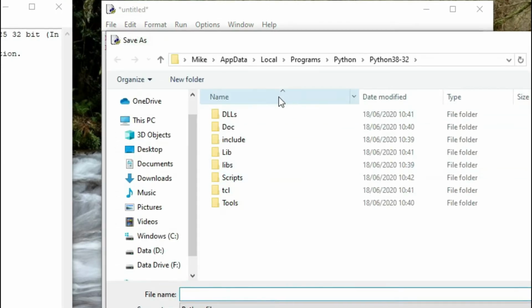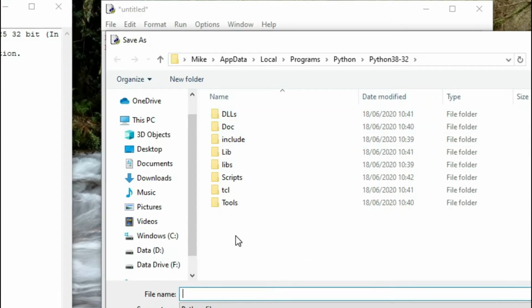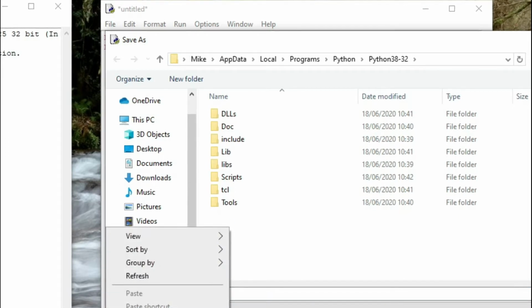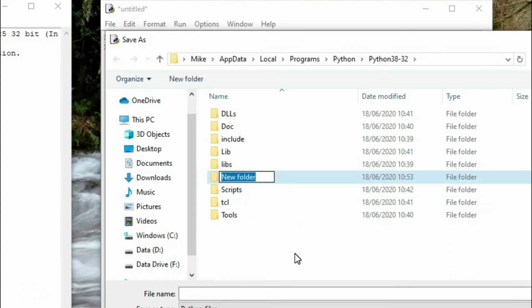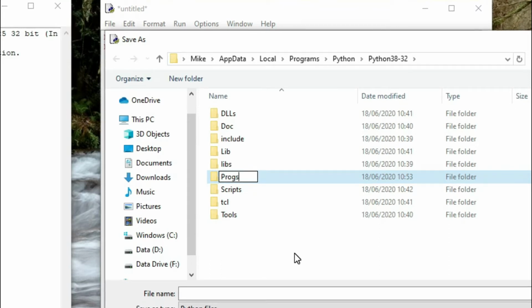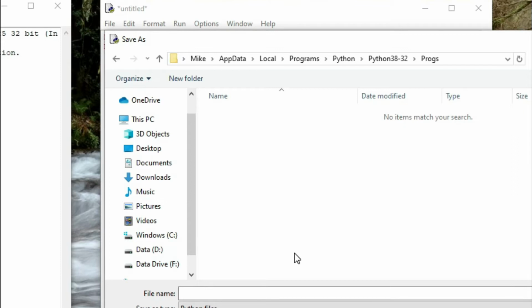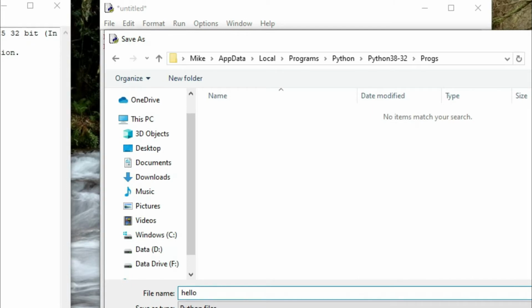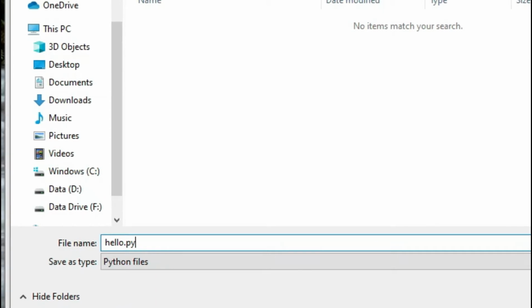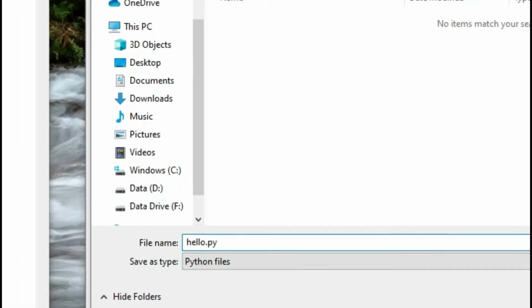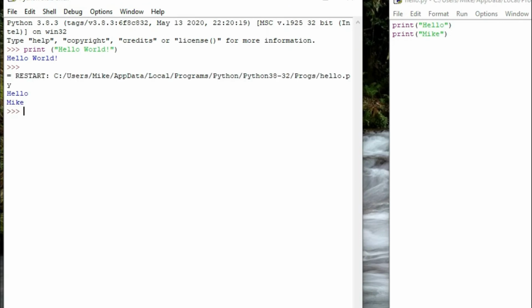The default place to save it will be in the Python directory. Now I'd be slightly tempted to create another folder, logs, and then we'll call it hello.py. It's important to have the py extension because that identifies it as a Python file. So we'll just save that. We'll talk about that a bit more later.